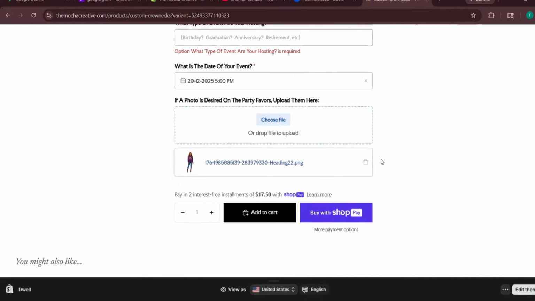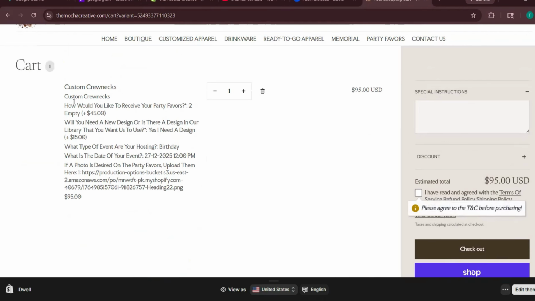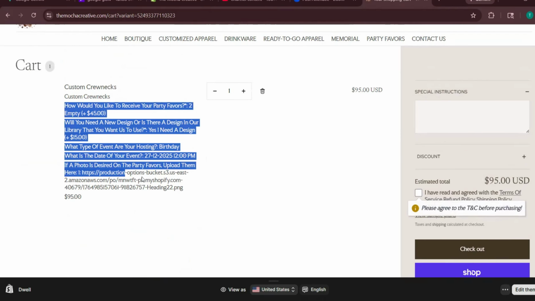When they add this to cart, here's their price. Now you see how it has everything that they answered right here. They inputted this information, so this is also going to show up on their order confirmation. In black and white, there's no guessing. You don't have a way to forget because it's there. And if any issue ever arose from them not remembering what they put, it's right here.